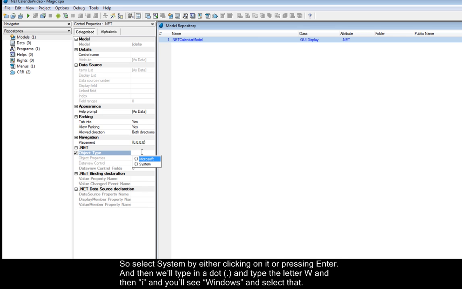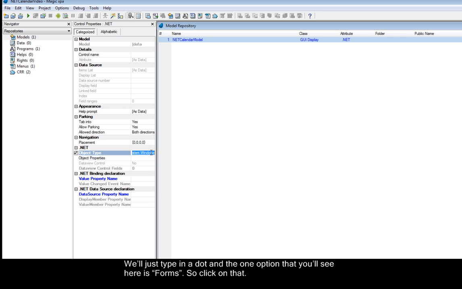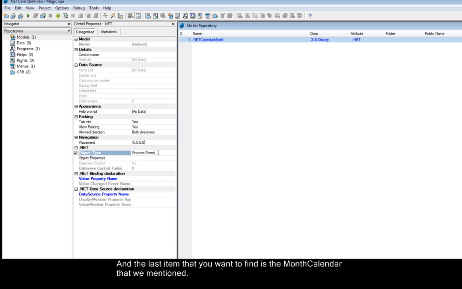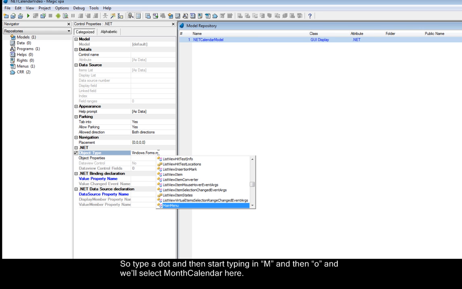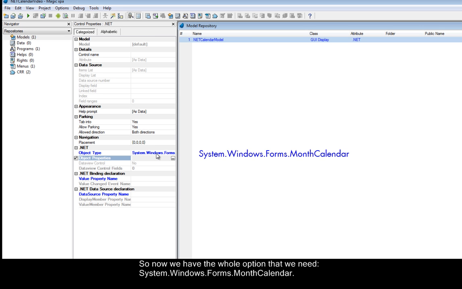So select System by either clicking on it or pressing Enter, and then we'll type in a dot and type the letter W and then I, and you'll see Windows and select that. We'll just type in a dot, and the one option that you'll see here is Forms, so click on that. And the last item that you want to find is the month calendar that we mentioned. So type a dot and then start typing in M and then O, and we'll select month calendar here. So now we have the whole option that we need, System Windows Forms Month Calendar.